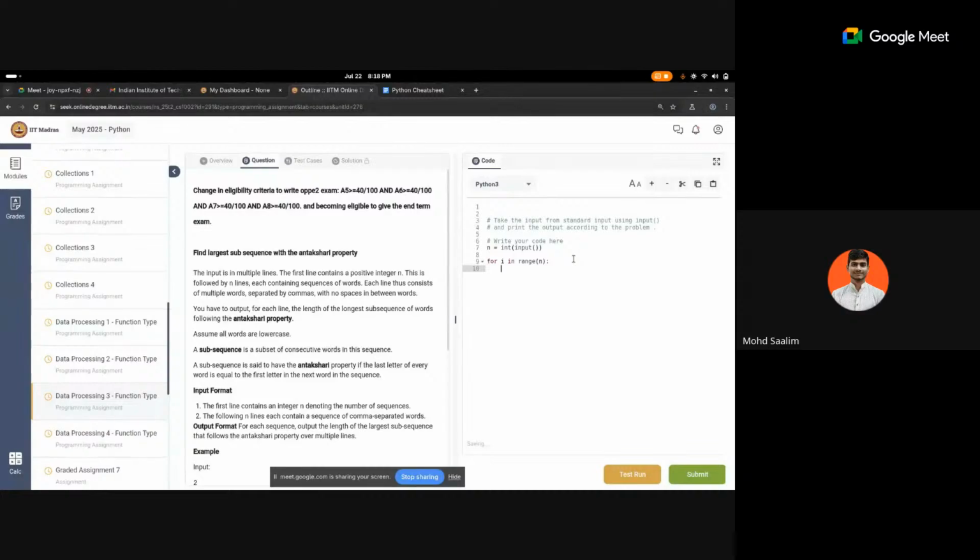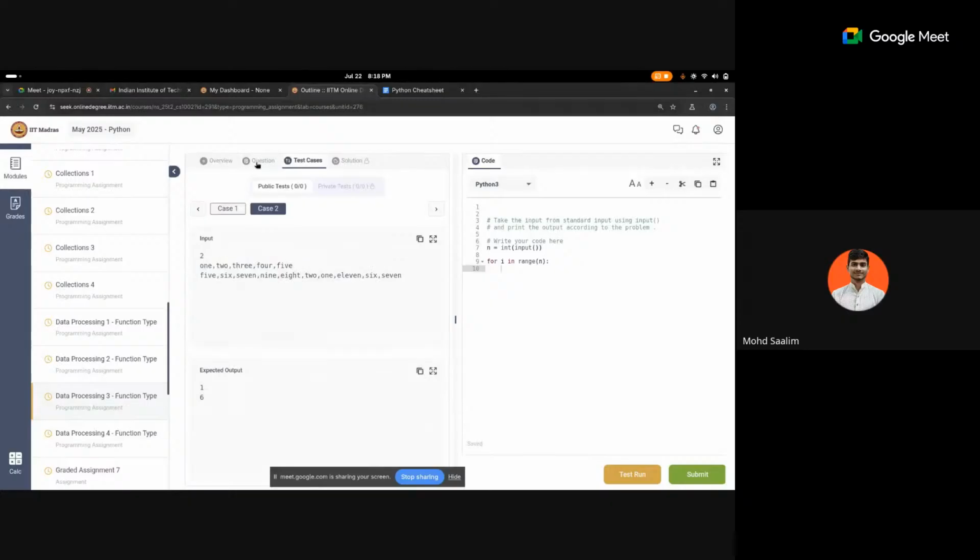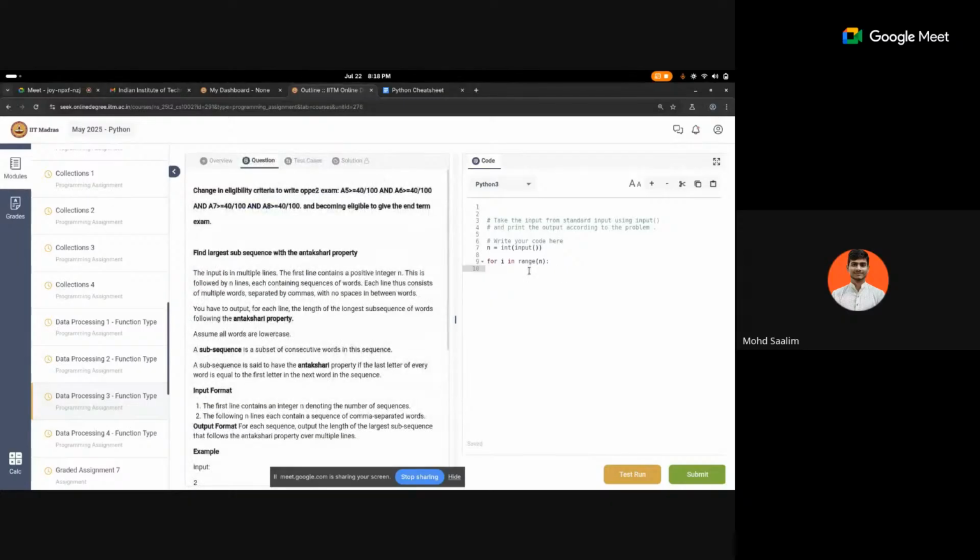Because they had told us that if your n is 2, then take 2 lines, I can run a loop that will run 2 times, and every single time I will receive a line from the user. Correct? Are you getting the point? Yes, sir. Now, for my ease, I am directly going to split that using commas so that I can run a loop on it. Is this also clear?